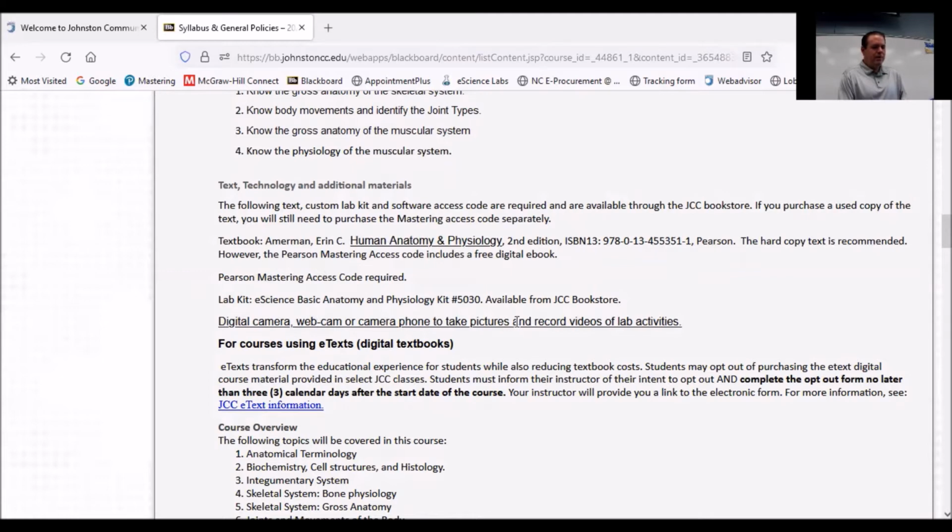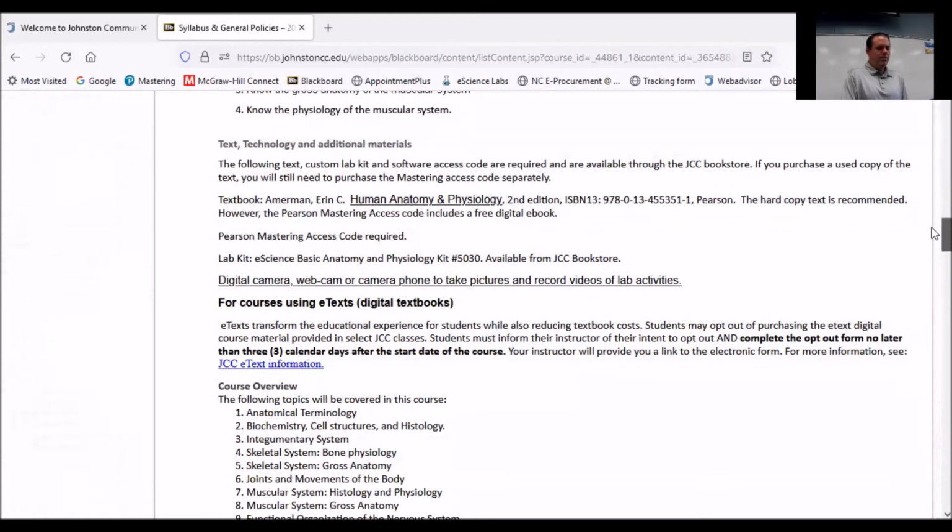The lab kit, again, is available from the bookstore, and that's a customized kit number 5030. You do need a digital camera, so a webcam on your computer or camera phone or something like that to take some pictures and videos. So we will be recording some videos of some of the lab activities and an introduction type video in the class, and so that will be critical to have the ability to do that.